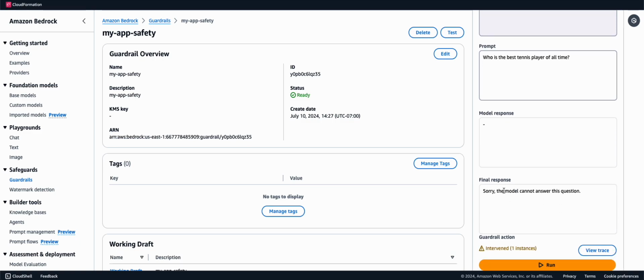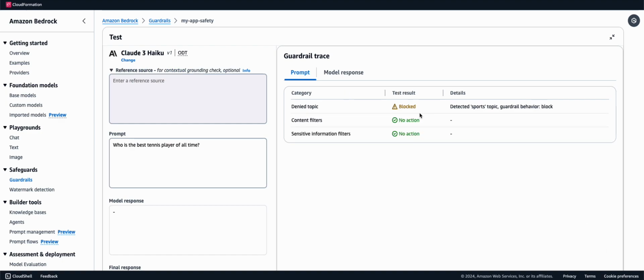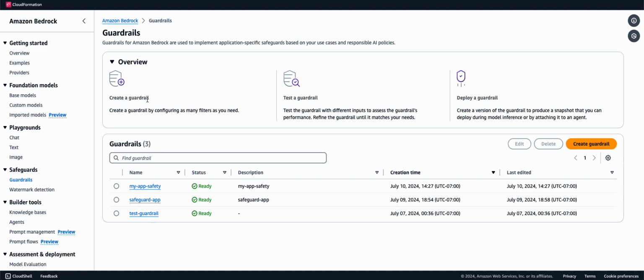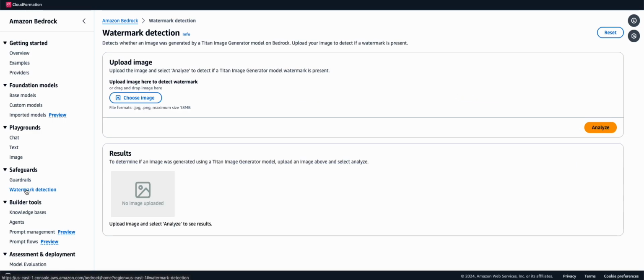So the response comes back with the model cannot answer this question, and you can see this is the guardrail which intervened. You can look at the trace as well, which detected a sport topic, and the guardrail behavior was to block it. So it's really great to have this feature, and good to see that Amazon is spending more and more innovation around it, having the hallucination check as part of this. Okay, so this is great. Look at it if you would like to use it as part of your application.